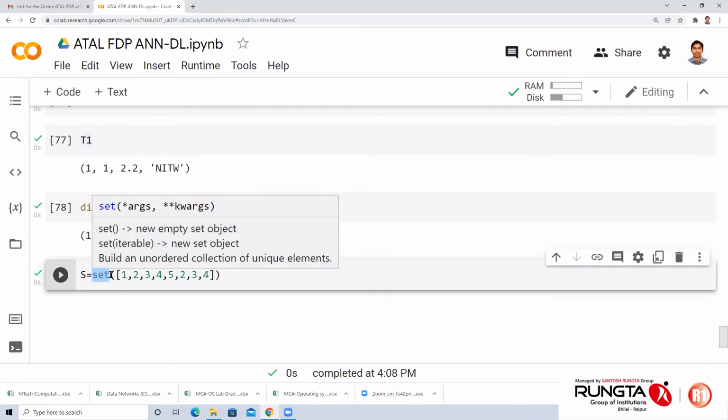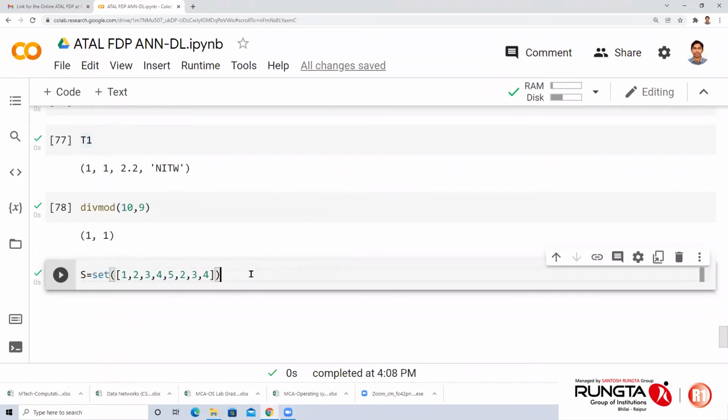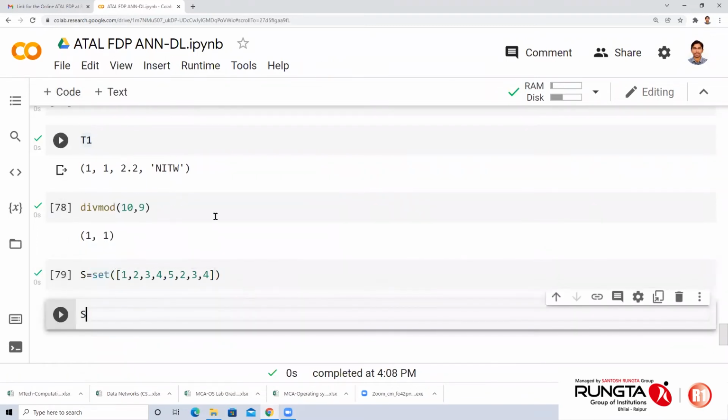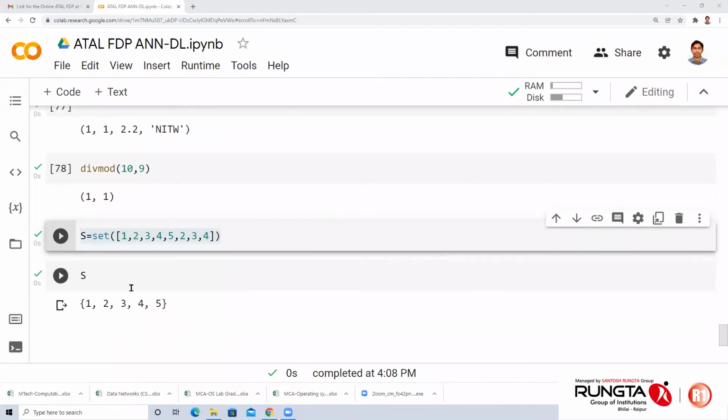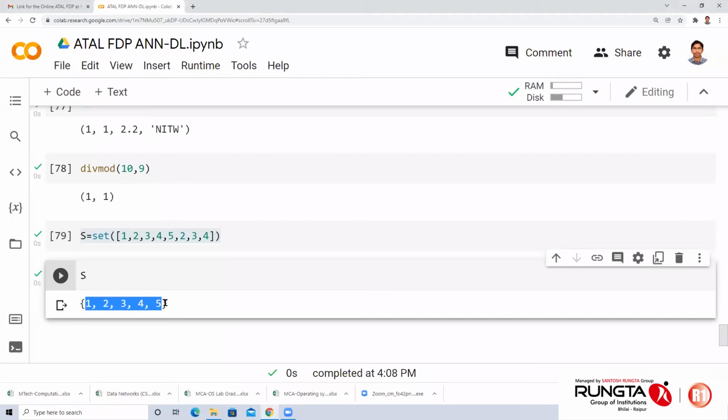So we have to use this function, set. Whereas in list, we used square brackets. In tuple, we used these parentheses. Whereas in set, we have to use a function, set. Now, what is the output? You see what is there in S? This is the mathematical definition of set, right? It does not support duplicates. Although I have repeated 2, 3, 4 two times, it was taken only once. So it does not support duplicates, right?